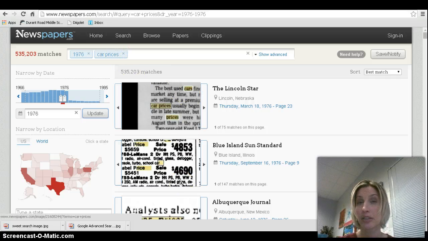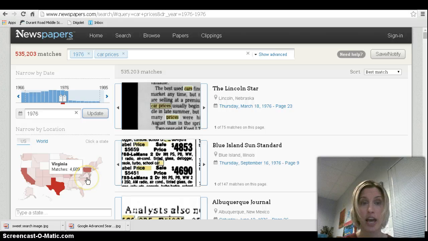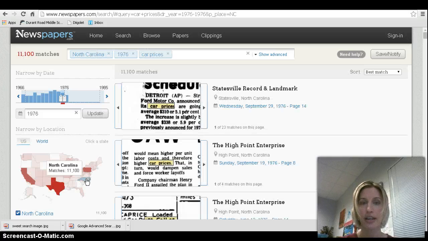But let's say that's still a little too much to search for, and you want to specifically find newspapers that are from North Carolina. So on the state map, you can click whichever state you're interested in or you need to find for your project. I'm going to click on North Carolina, and now I've got just 11,000 hits, which is still quite a few, but at least it's narrowed down from 30 million.